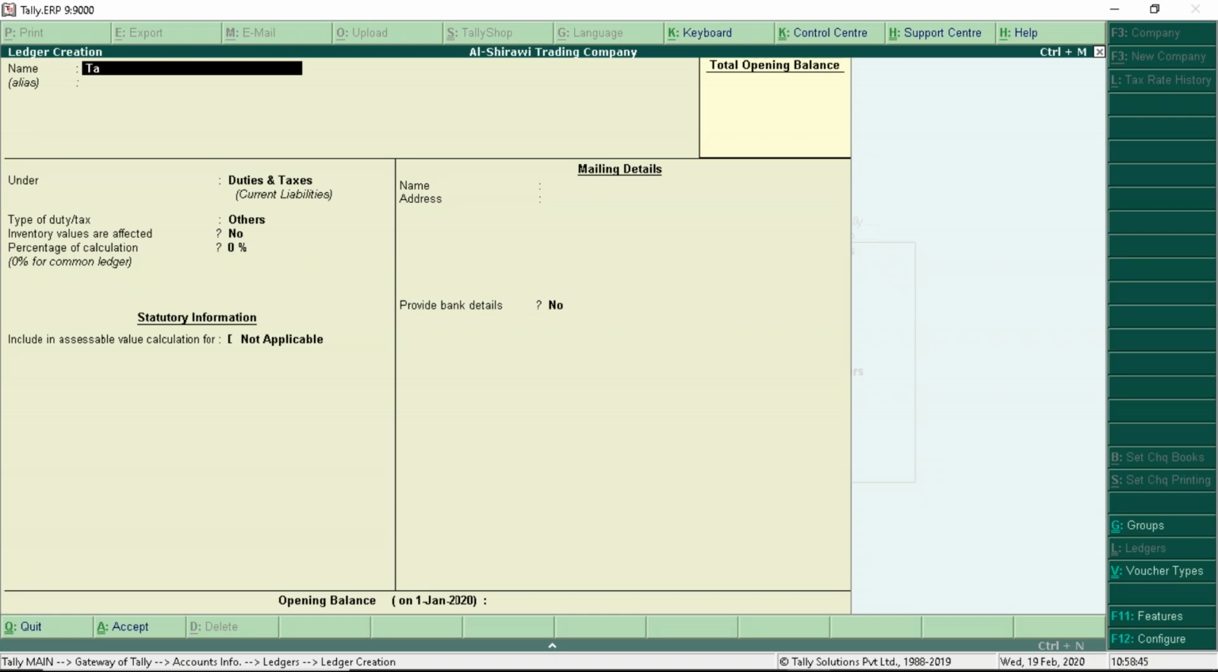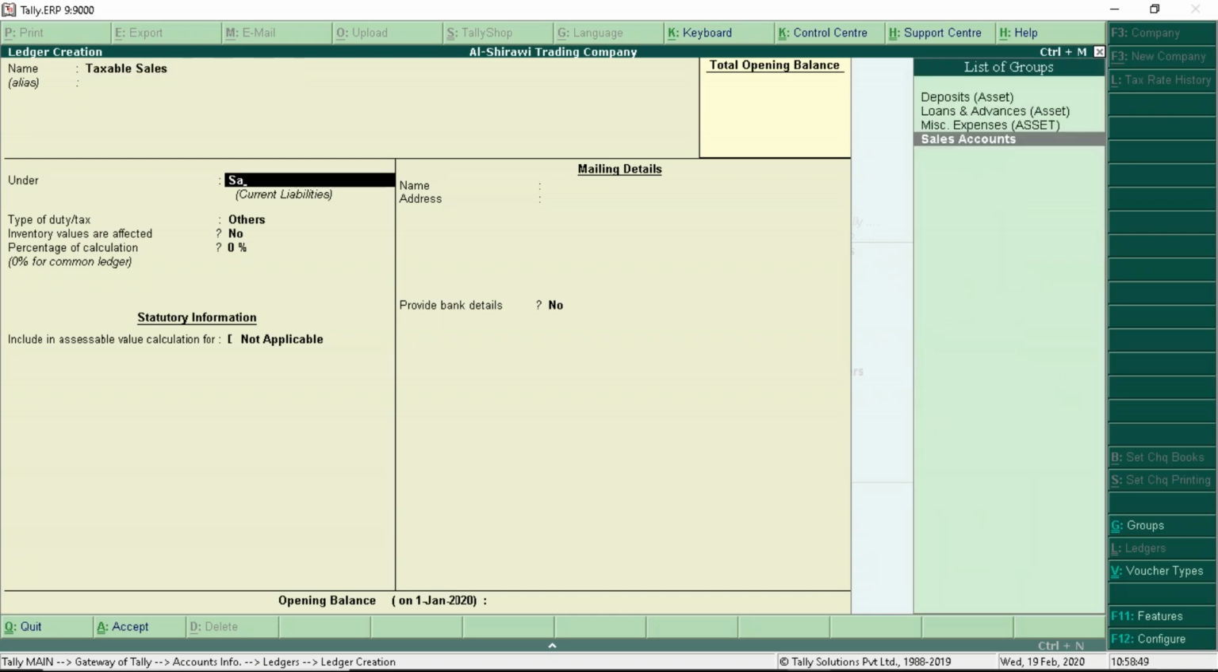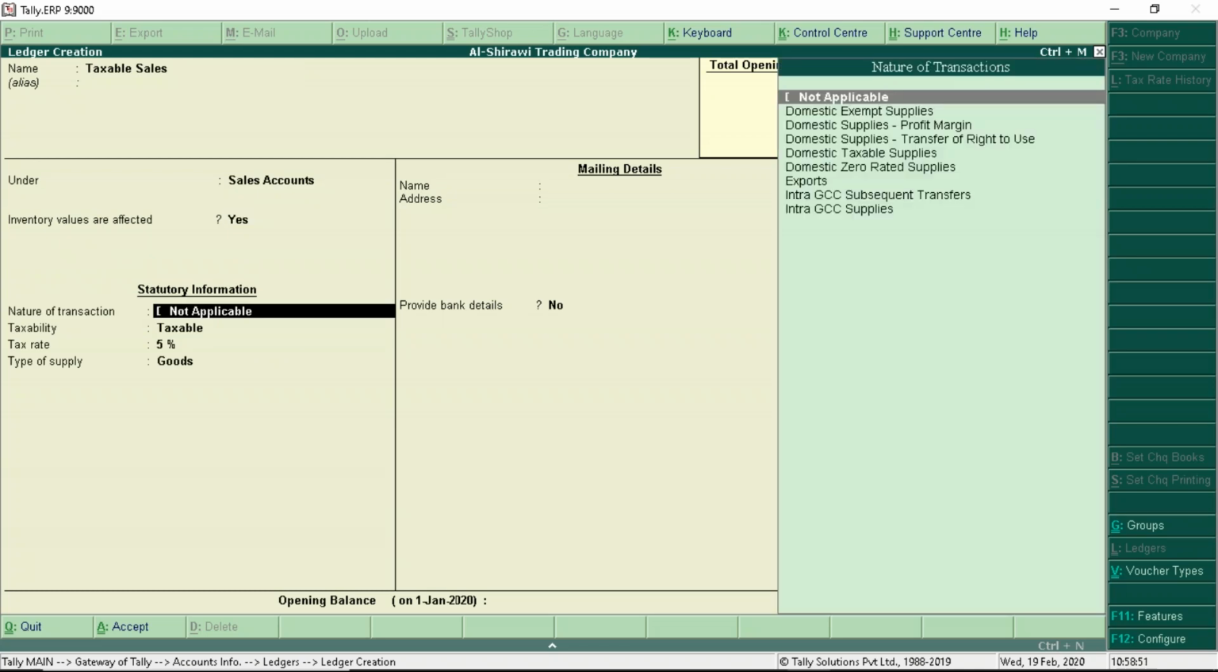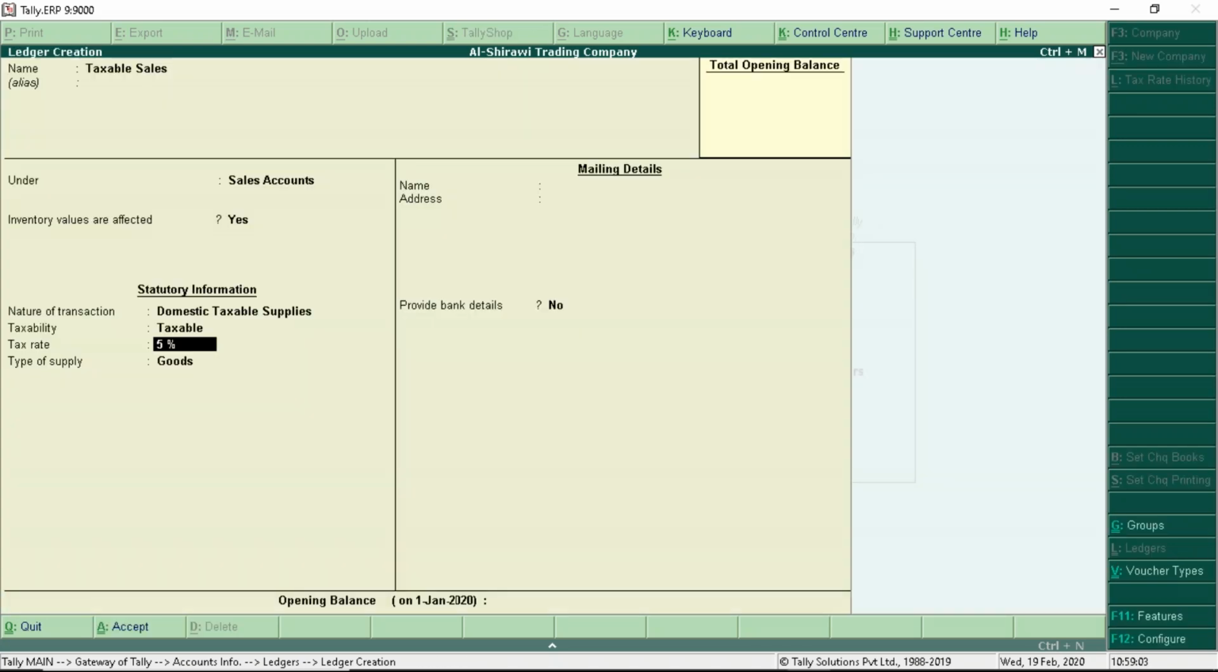Taxable sales. Let us create the ledger as taxable sales, under sales account. Nature of transaction, as it is domestic taxable supplies. So I'm selecting here domestic taxable supplies. Taxability and tax rate appear automatically. I'll accept the transaction. Taxable sales transaction is accepted.